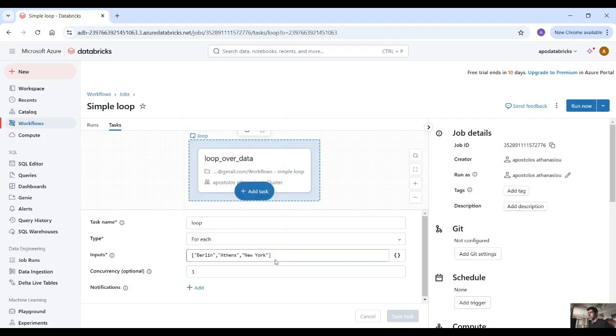And then in the inputs you need to provide an array of strings or an array of dictionaries, as you will see in a bit. And here you can provide the concurrency, so how many jobs it will simultaneously run. Here we provide only 3 inputs, so it's going to run 3 notebooks simultaneously.